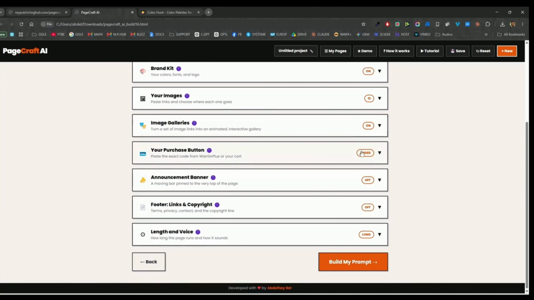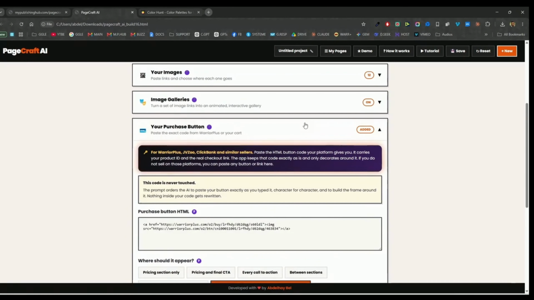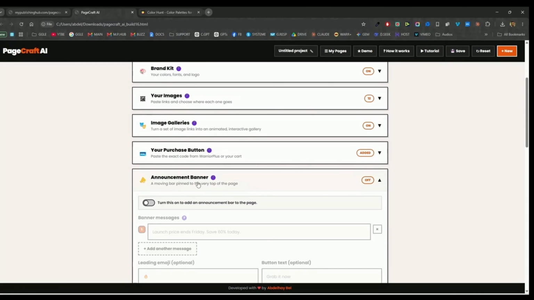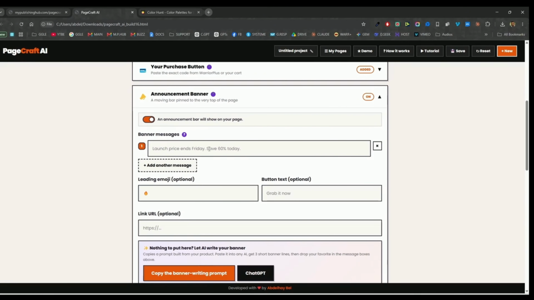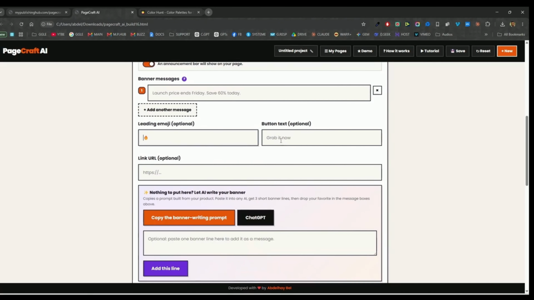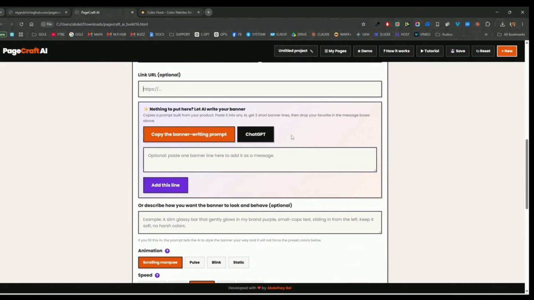We finished with that. Let's close it and move to the announcement banner. The banner is the one at the top of the page, in which you put the important information about your product. Let's enable this, and you can type the message you want to appear. You can even add another message. You can choose the leading emoji that separates the messages, and if you want it to be a button, you will add a button text and a link URL for that button. This is a beautiful addition.